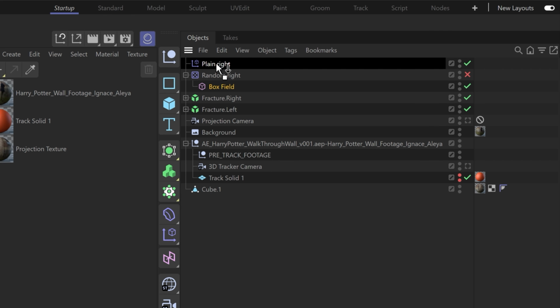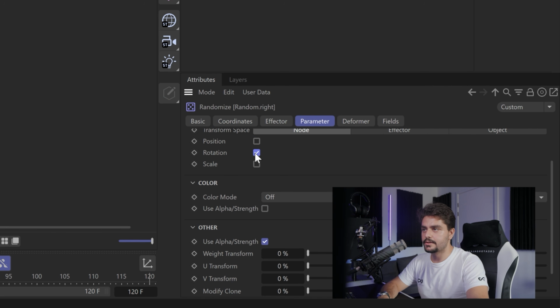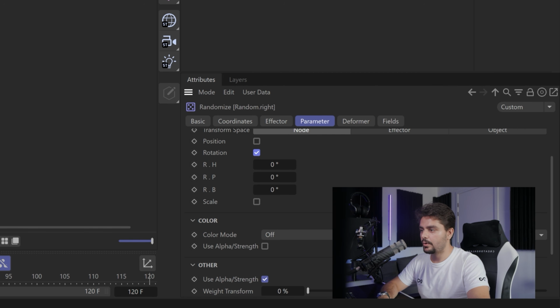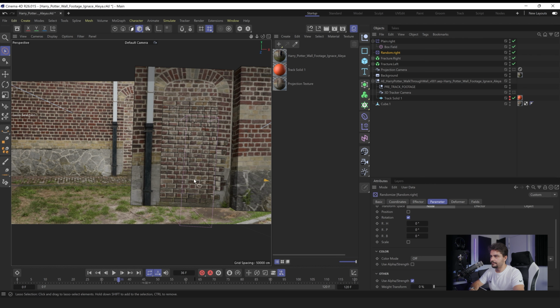And actually this box field is for the plane effector. For the random, we're going to enable this. And for the random, we just want to disable the position and we just want to concentrate on the rotation. And we also, whenever they are being affected here, we want to randomize the H a little bit.